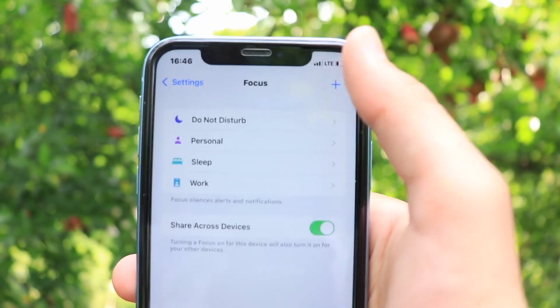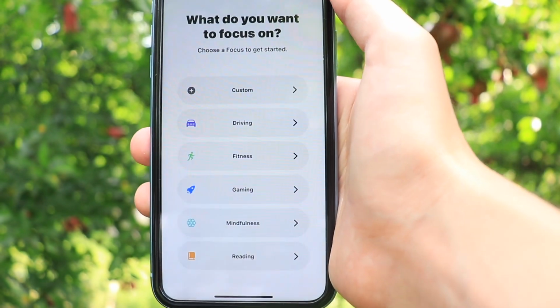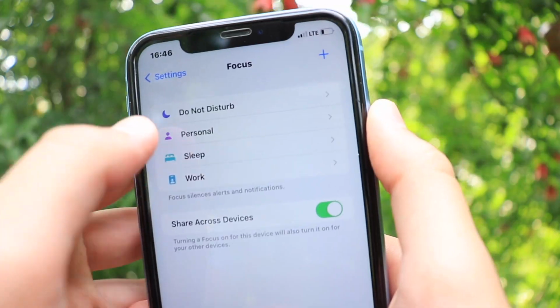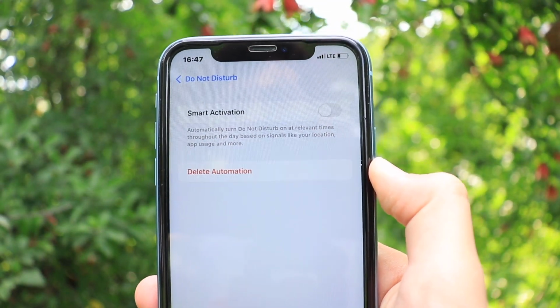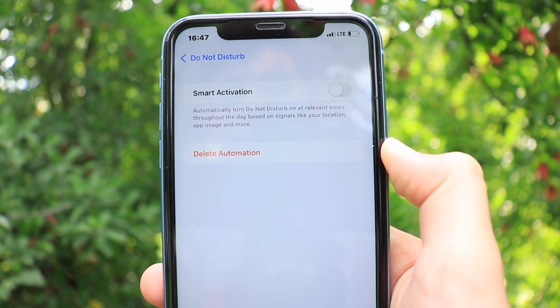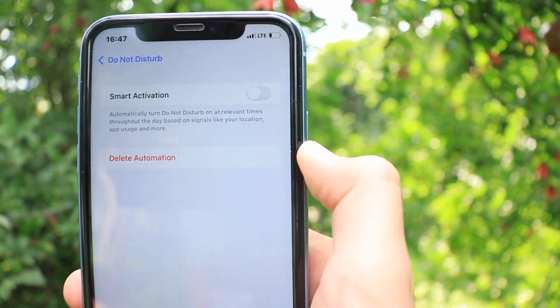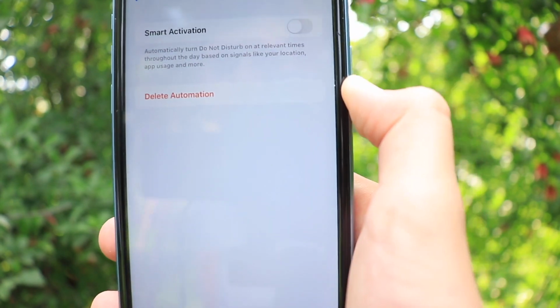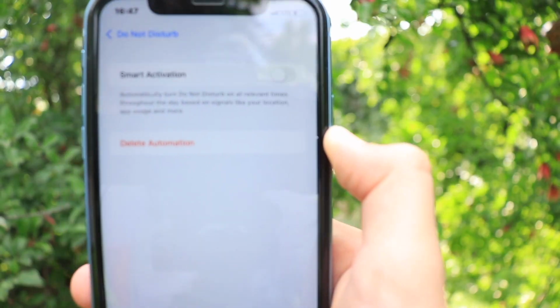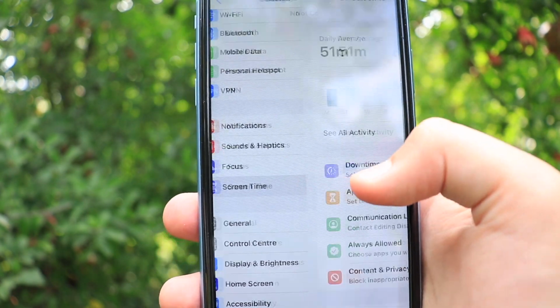And you can tap on the plus button to add focuses as well right over there. Moving forward with the new design for the smart activation, it means automatically turn do not disturb on at relevant times throughout the day based on signals like your location, app usage, and more. So yeah, that's new as well.